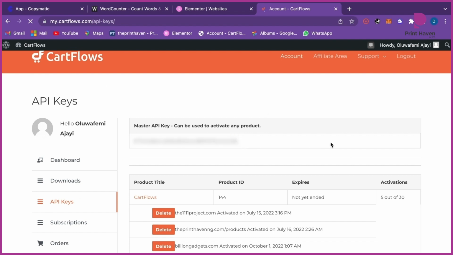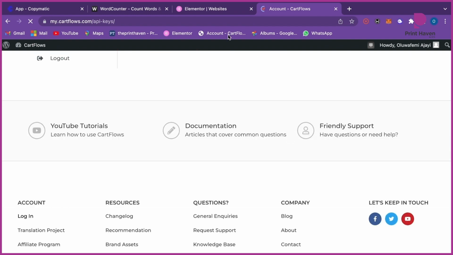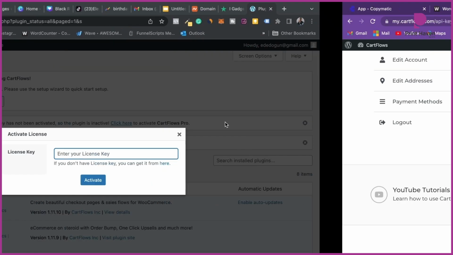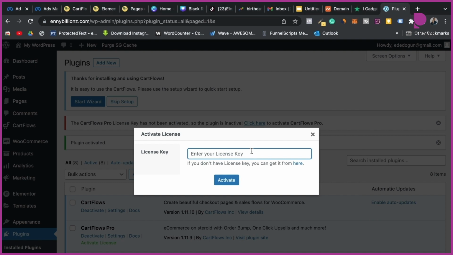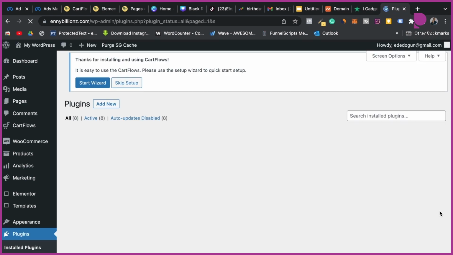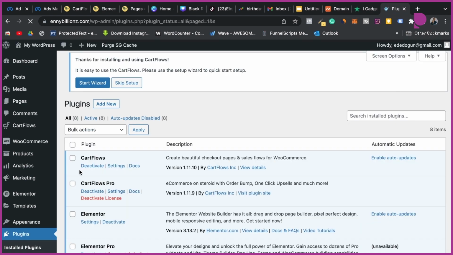Once I copy that key, I'm now going to paste it on my WordPress dashboard, right? That place where it was requesting the license key. I'm going to place it right there. So let's head on back to my WordPress dashboard. As you can see, enter a license key here. I'm just going to place that license key and activate. Once I activate, it's successfully activated. Reloading is going to redirect me back into the WordPress dashboard, but it's going to confirm a few details if I actually activate it. And then it says, yes, thanks for installing and using Cart Flows.